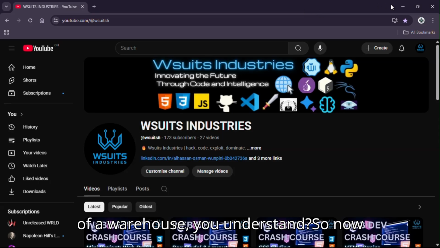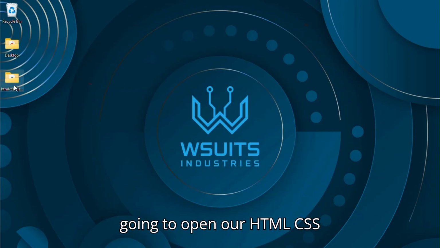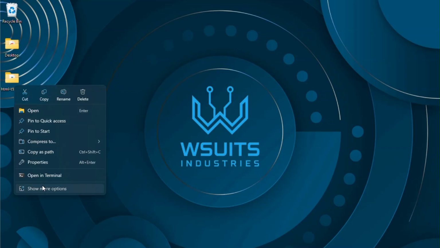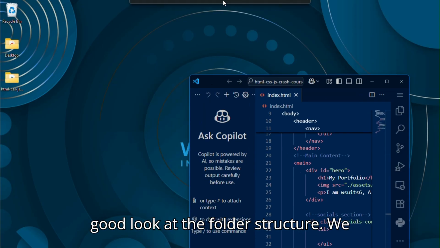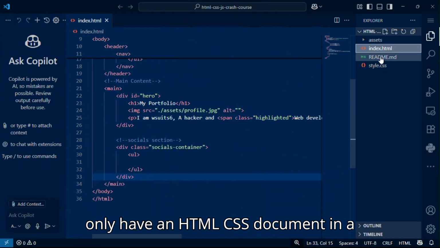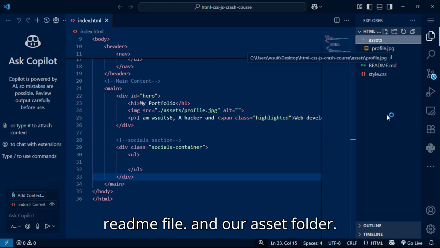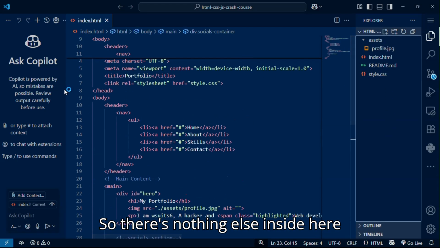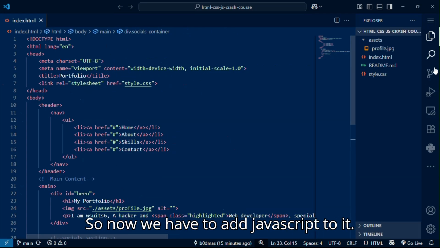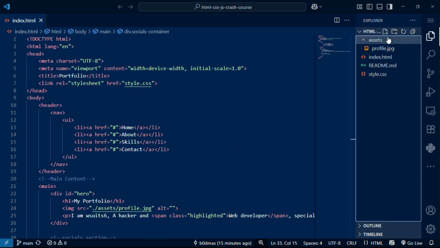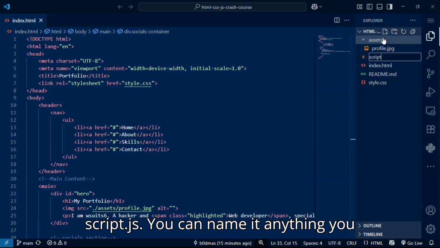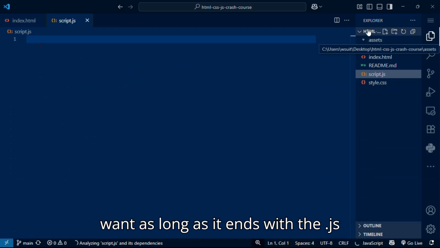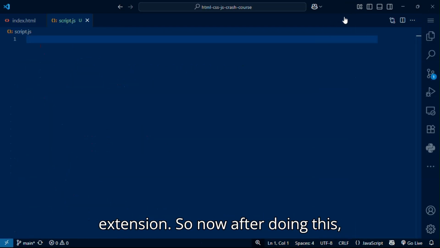You understand? So now we're going to open our HTML CSS folder inside VS Code. After opening it, I want you guys to take a good look at the folder structure. We only have an HTML and CSS document, a README file, and our asset folder. There's nothing else inside here. Basically, we do not have any JavaScript, so now we have to add JavaScript to it. We're going to click on this and say script.js. You can name it anything you want as long as it ends with the .js extension.